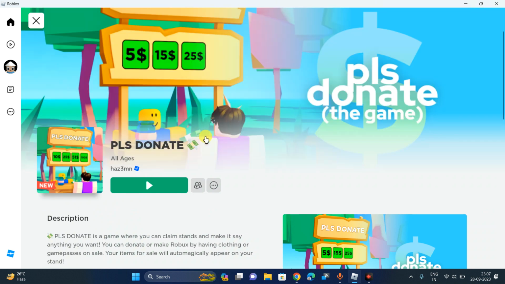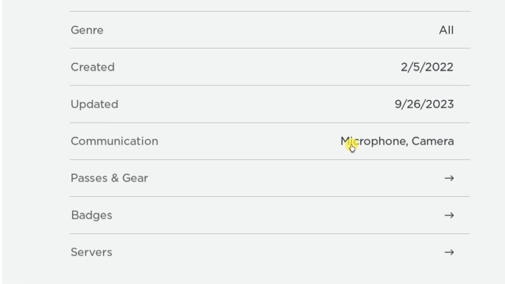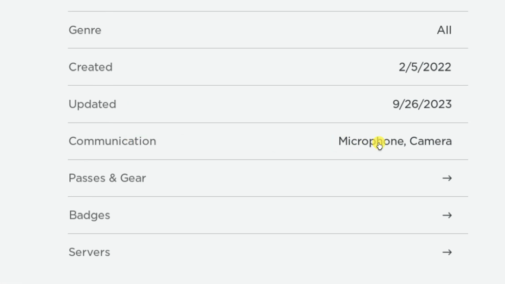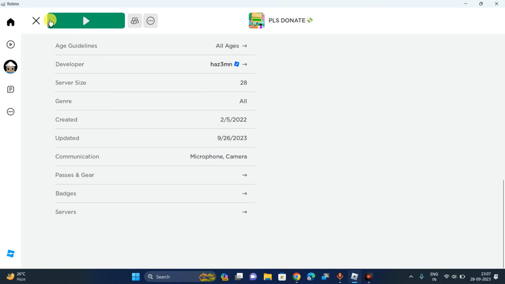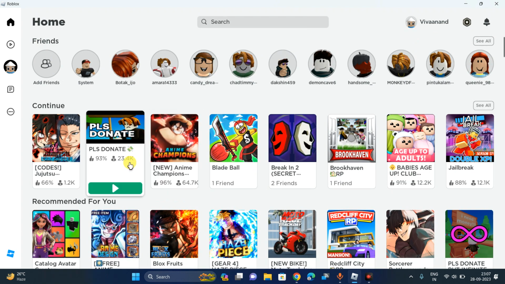So let's see how you can check which game supports face tracking. You have to go to the game specification and check whether the game supports microphone or camera or not. If the game supports camera, then it also supports face tracking.